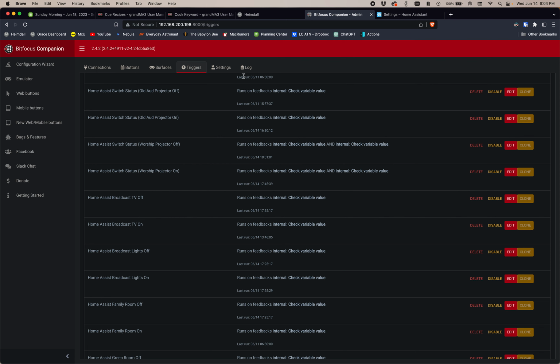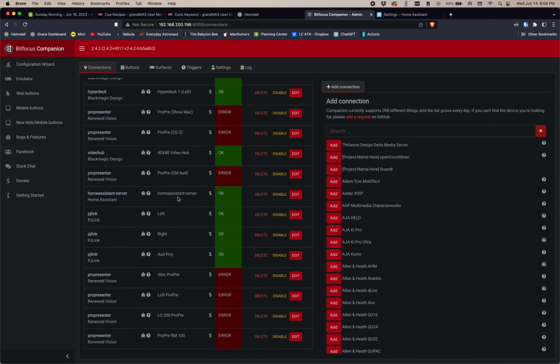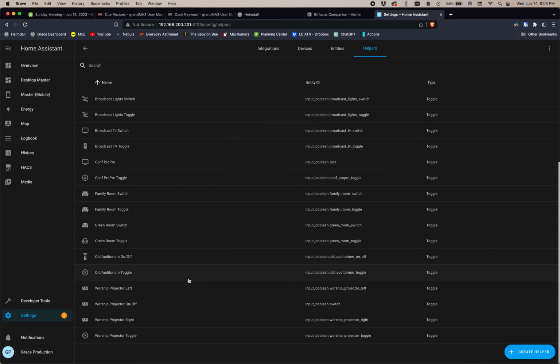Important thing to understand here: Companion can see Home Assistant. Home Assistant cannot see Companion. You have a one-way communication here. Companion can tell Home Assistant to do things. Home Assistant can't tell Companion to do squat.